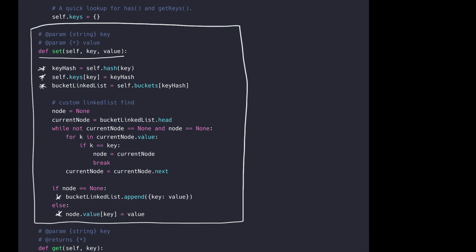Before we put anything in this bucket, which is actually a whole linked list, we need to make sure that the same key does not already exist in the linked list. If it exists, we need to update the key with the new value, and if it doesn't exist, we need to append the key value pair to the end of our linked list.